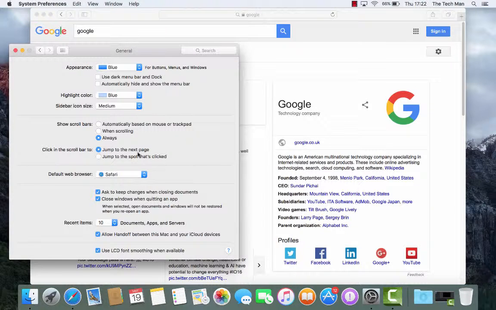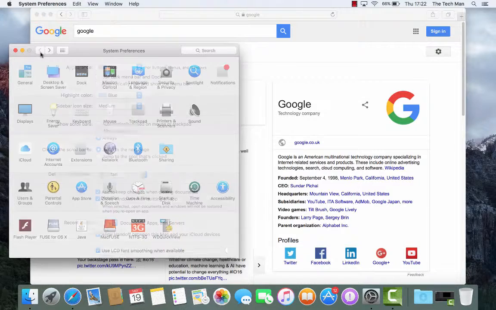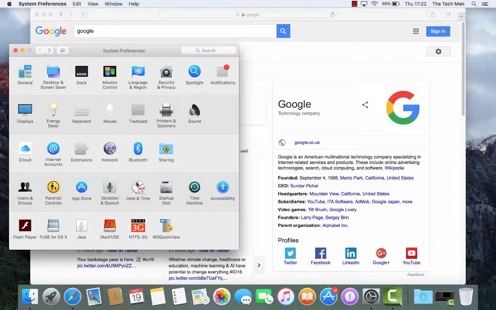So you've changed all the settings that you want there. To go back to where you were before, just click the back arrow over there and it will come back to the main page.